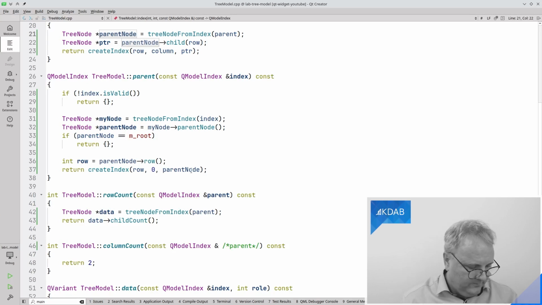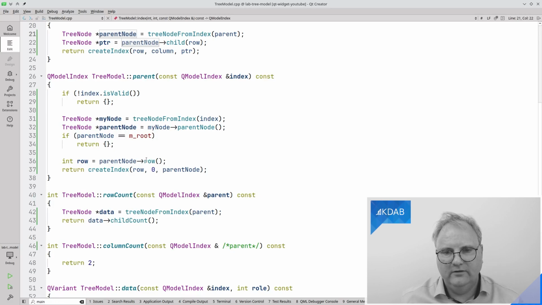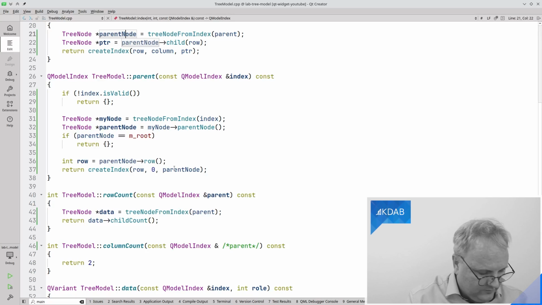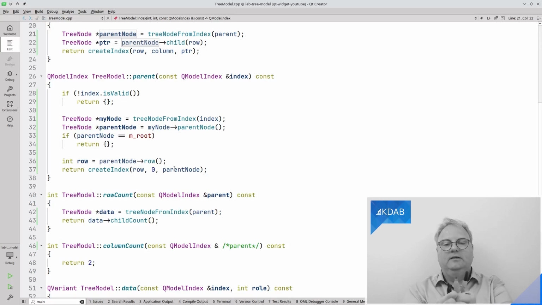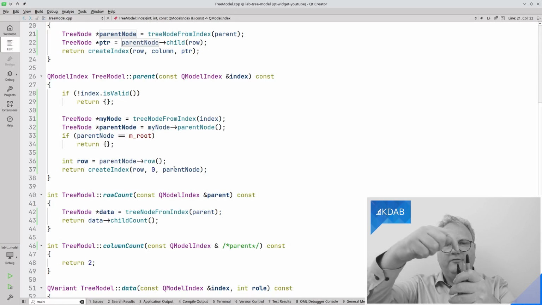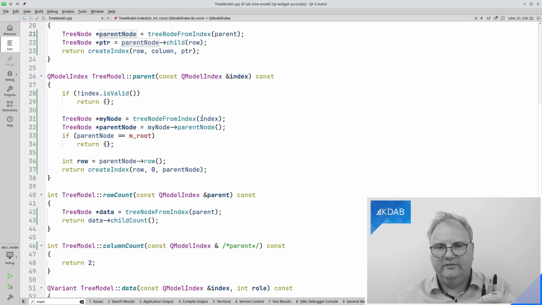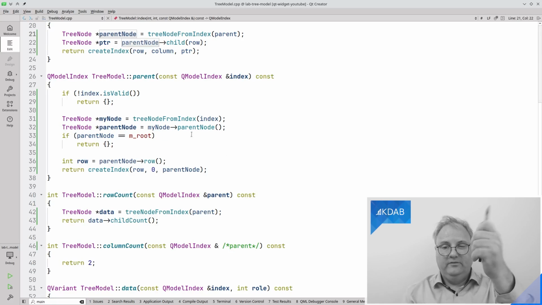And now I need to go and find my parent's parent and figure out which row I'm in there. We fortunately had some API in here, namely just the row, for figuring that out. And it's always that situation. I am sitting somewhere here. If I am asking for the parent for this one here, this is a valid one. Now I go and ask for the parent. And what I get out of that is this node that represents this one here.